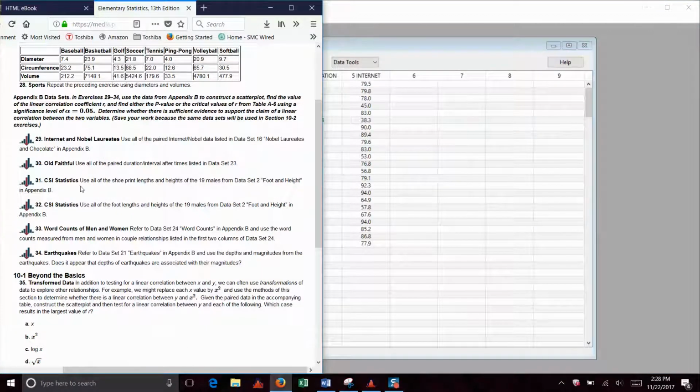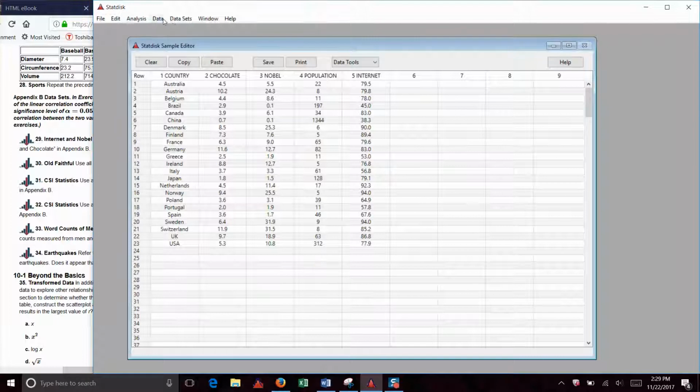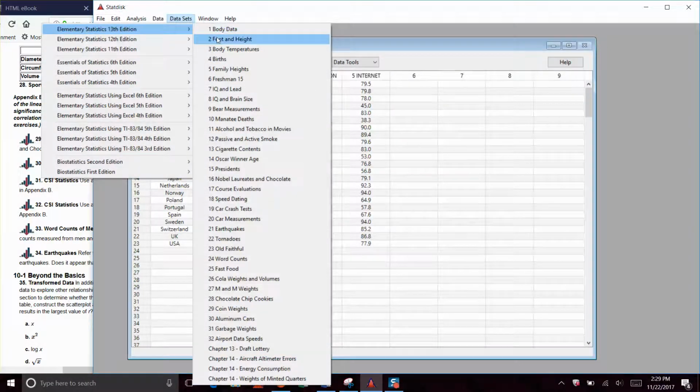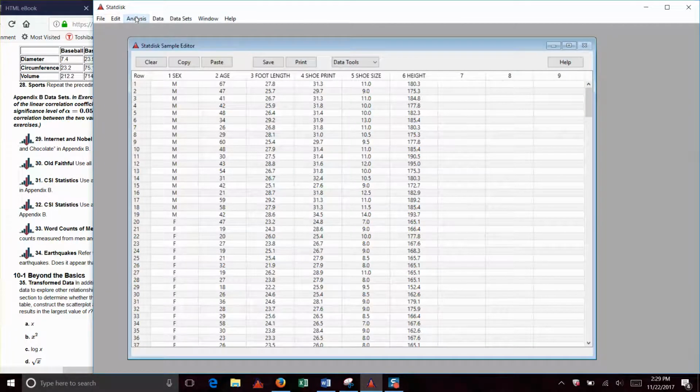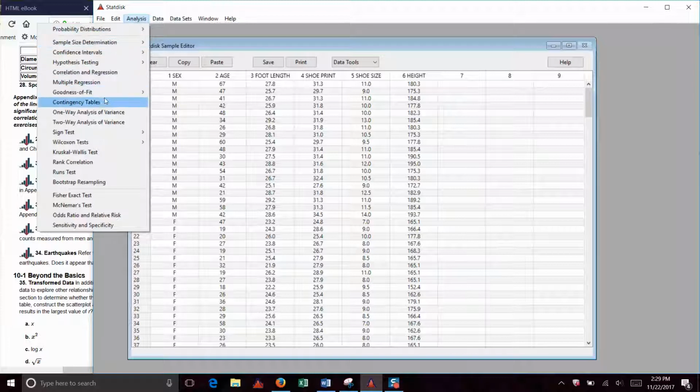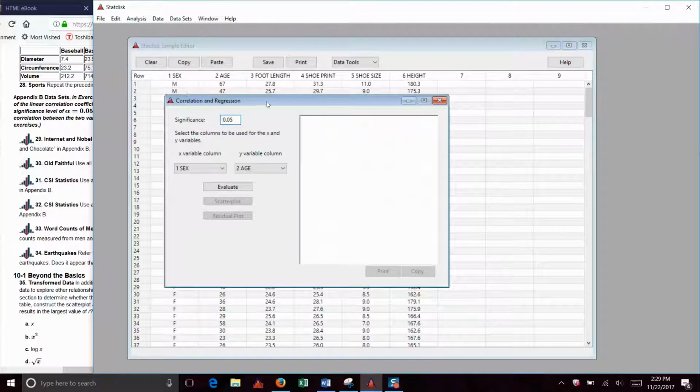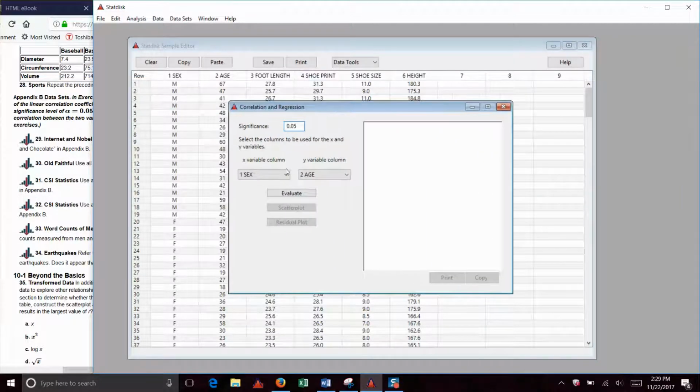Next, take a look at question 31. We're going to go to data set 2 and look to see if there's evidence of a correlation between shoe print lengths and heights. So data set 2, foot and height. So analysis, correlation, and regression. And they said shoe print and height, which is 6.